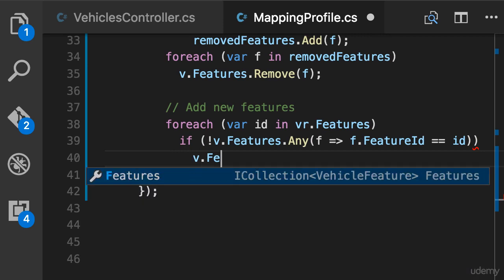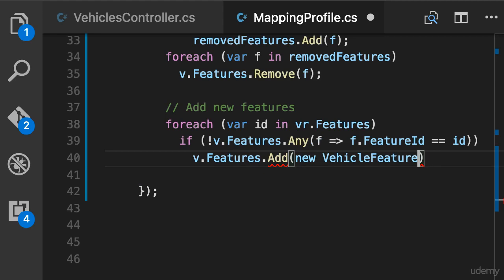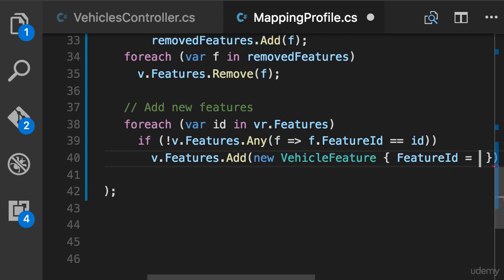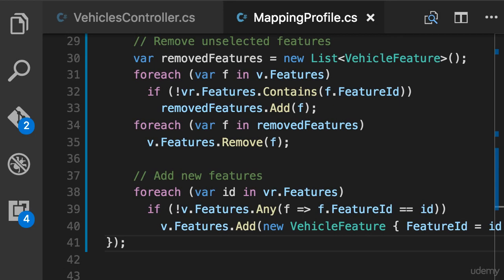So v.features.add new vehicle feature, and we initialize it straight away. Feature ID equals this ID. So previously, we were executing this logic for every feature, and that's why we got duplicates. But now with this modification, we execute this logic only for the new features, not the existing ones. All right, so this is how we map these collections. Now there is a second way to write this code, and that's what I'm going to show you in the next lecture.